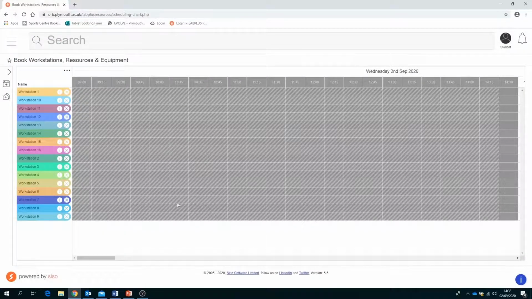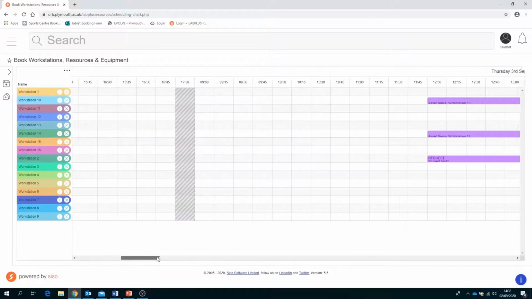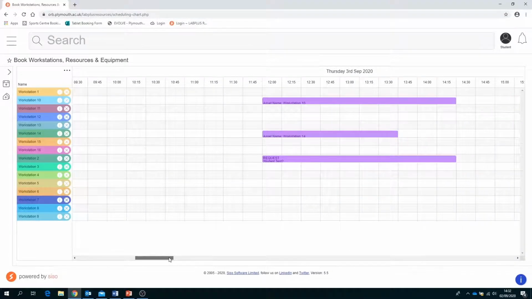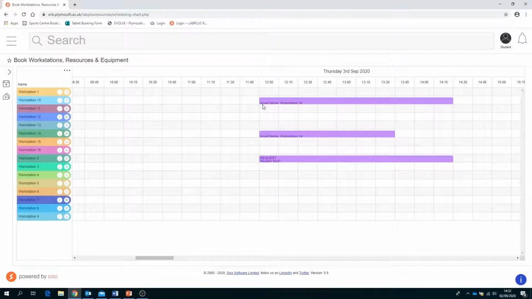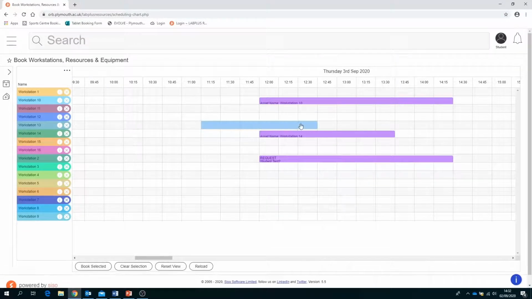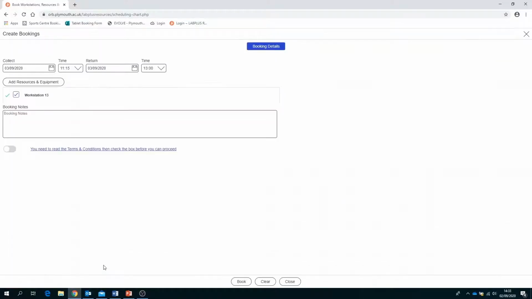Times that are not available for booking have been greyed out, and you can now browse the times that you'd like to visit the facility. Times that have already been booked by other users will appear as blocked out, so select the time you would like to come in and the workstation of your choice, and select Book Selected.